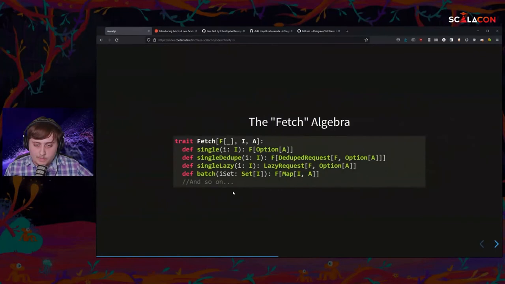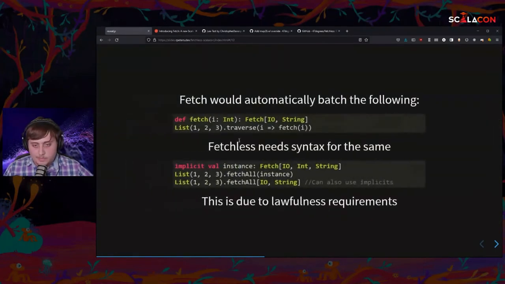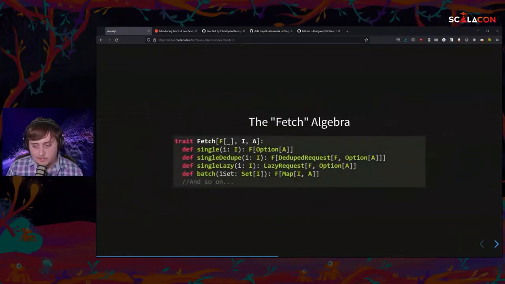So this fetch algebra, let's go back to the previous slide for a sec. In fetch, the fetch type is the type that represents the data that is your requests. It's all of your requests. Whereas in fetchless, you have the fetch algebra instead, which is a bunch of methods. This is the DSL of fetchless, basically. And there's two here I really want to point out, which are single and batch. Single, you give us an ID and you get an F of option A back. And batch, you pass in a set of IDs and then you get a map back.